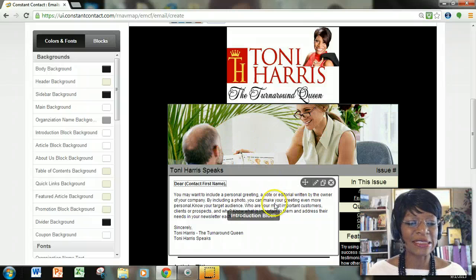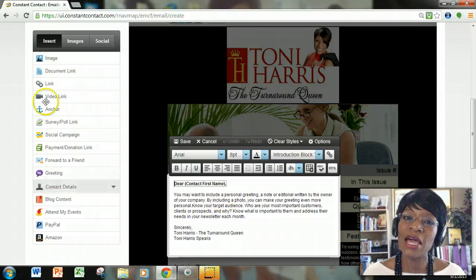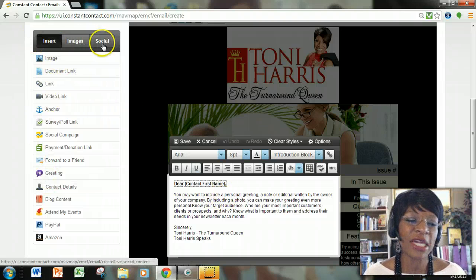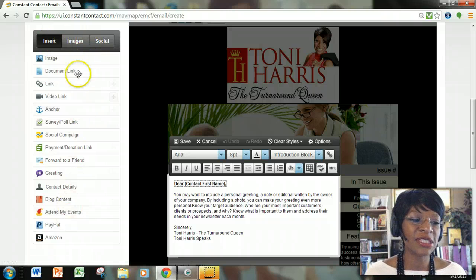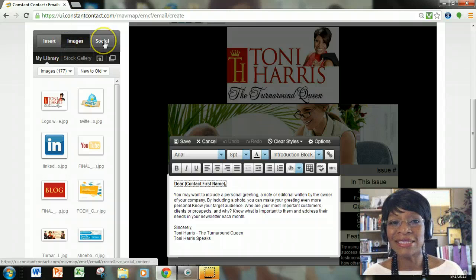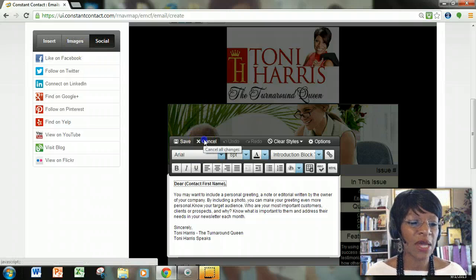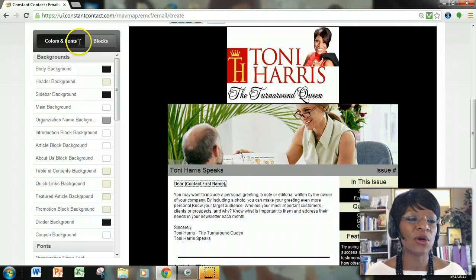Then when I'm inside of a block, if I click on this text block here, notice that the options on the left actually give me 3 options here: insert, images, and social. And the options actually change here. We're going to play with those in a few minutes, but I wanted to show you the difference between the two, being inside of a box versus being outside of a box. And so I'm going to go ahead and cancel that for now. And notice again, the items change on the left-hand bar here.